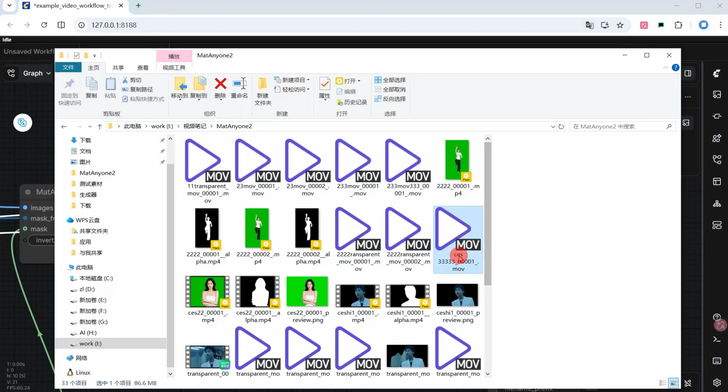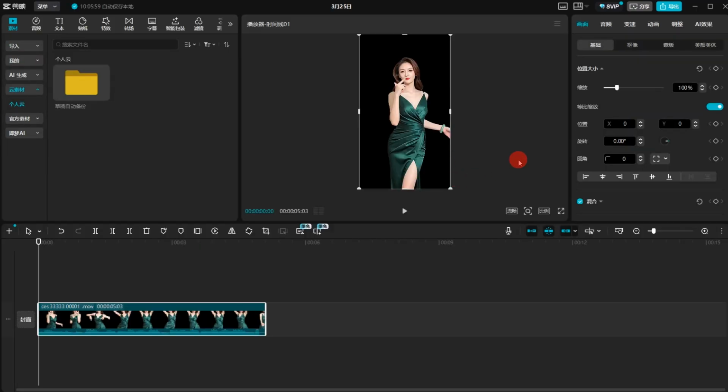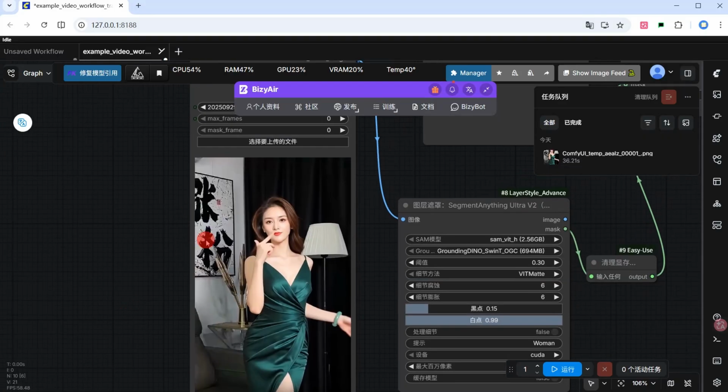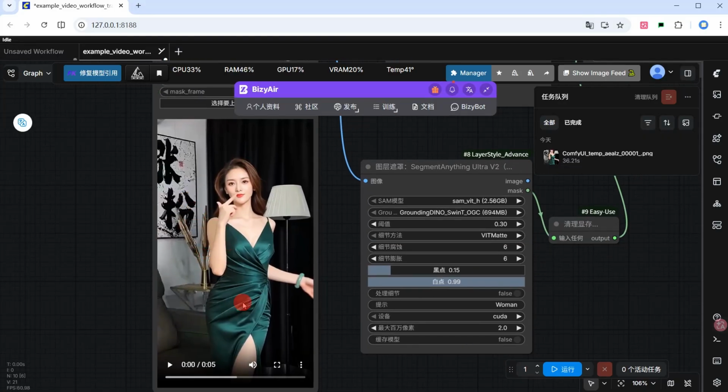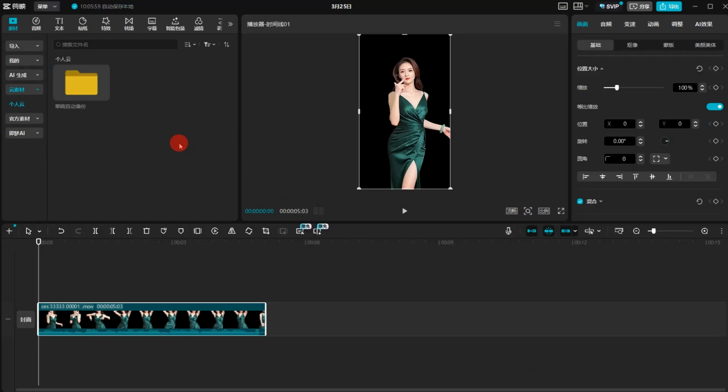You can see that the video is in this place. This seems to be a problem with ComfyUI. I didn't pay attention to it. And drag it to CapCut to see our original video has a room background. The final MOV image we exported has been very cleanly keyed out.